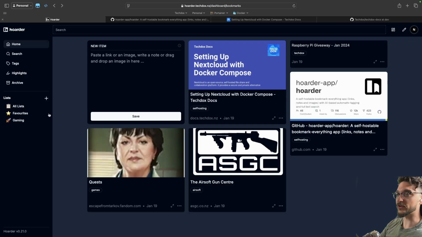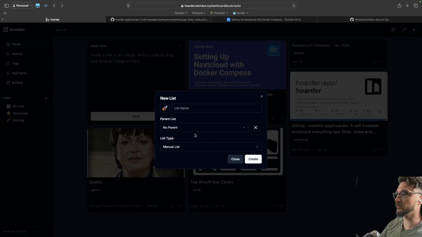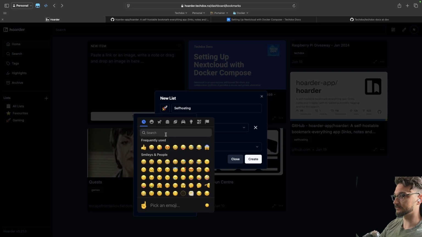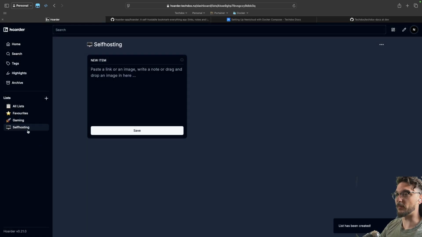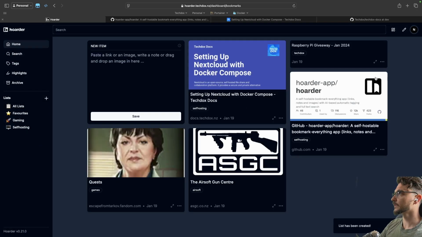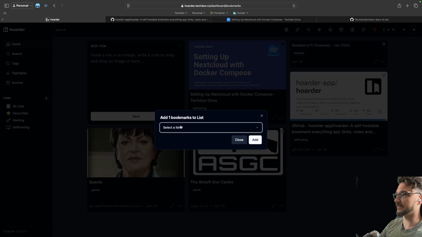Going back, we also have this thing called lists. So on the side here, we have lists. What I could do is make a new list, and I could call this self-hosting, right? We could change the logo, and we won't have a parent for this one, and we can hit create. And then you'll notice on the left-hand side here that it will pop up, and we have nothing in here. So we can click this little edit at the top, select the item that we want, and add it to the list, and now it will be under self-hosting.